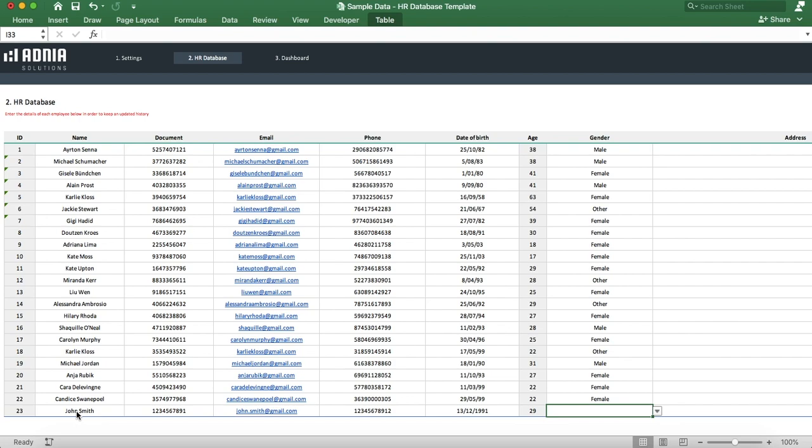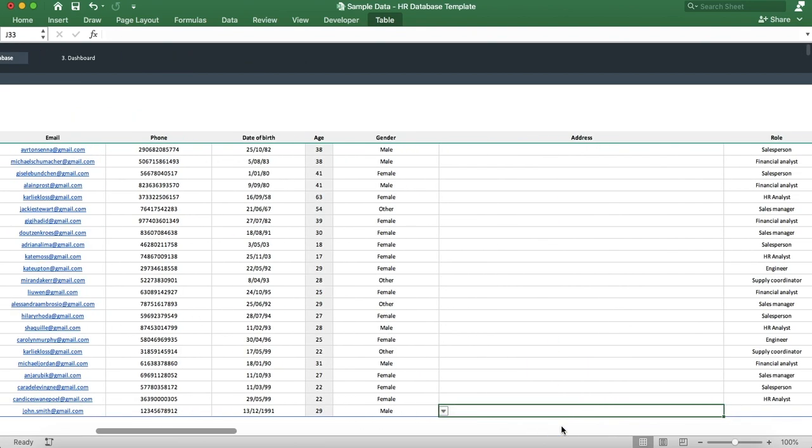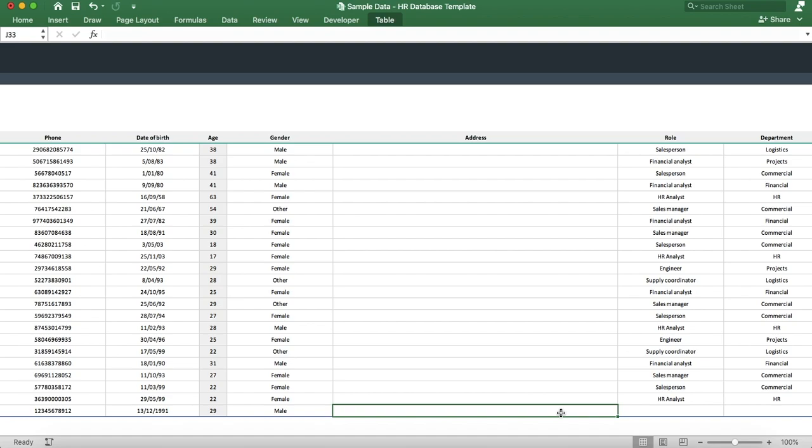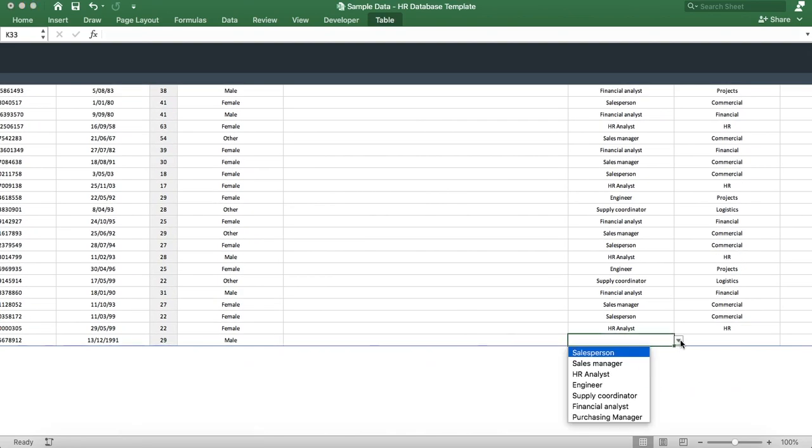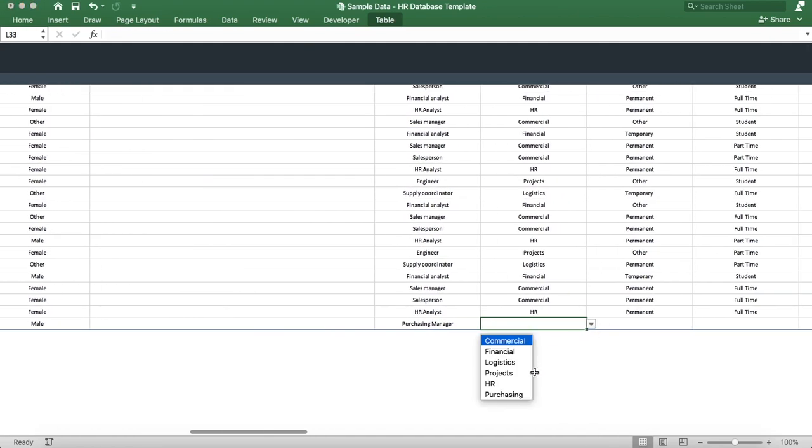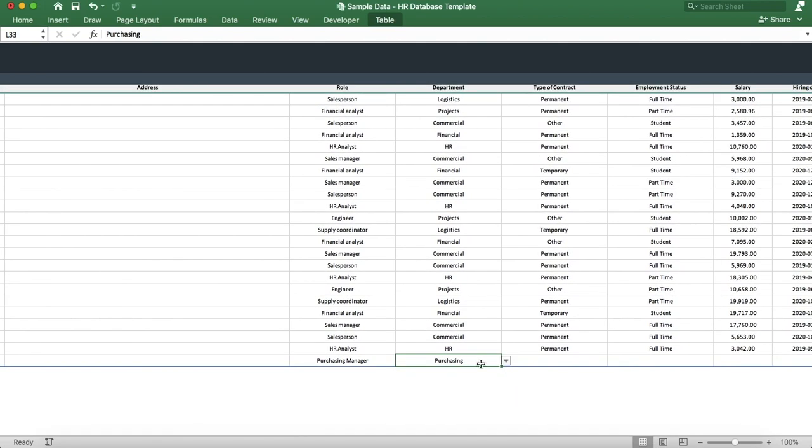Moving on, we'll assign him a gender. We can even enter his address. For this exercise, we'll leave this blank. We'll then assign him his role and department. We'll set up his type of contract as permanent and employment status as full-time.